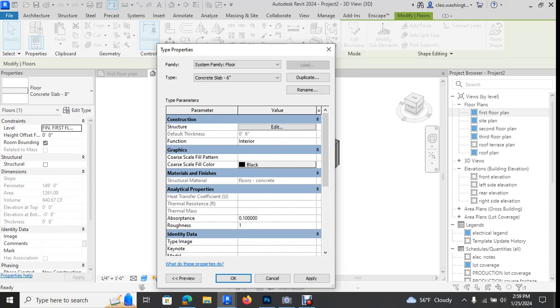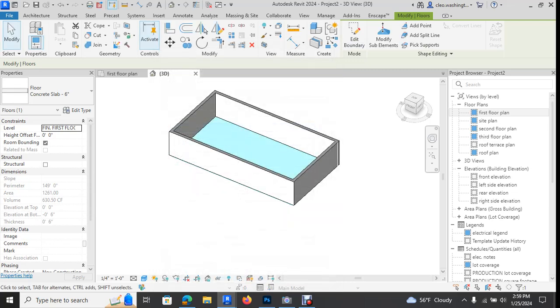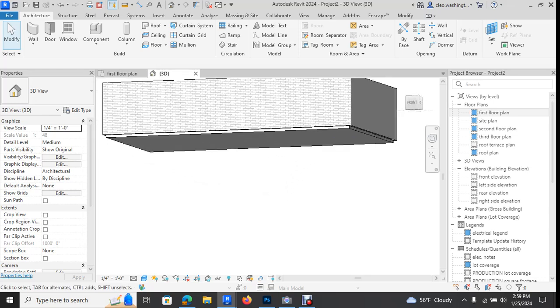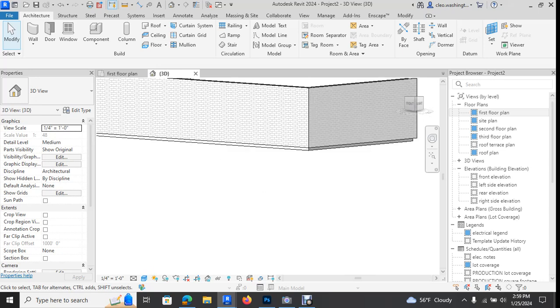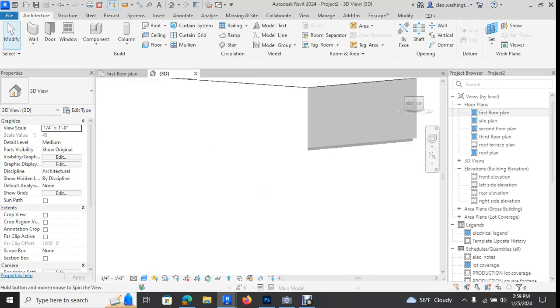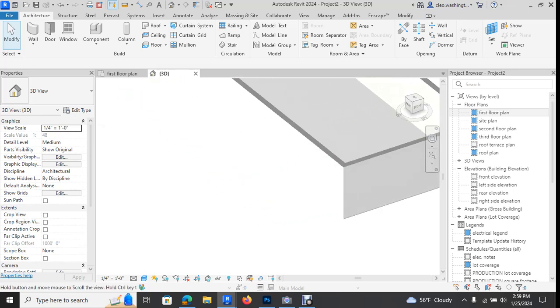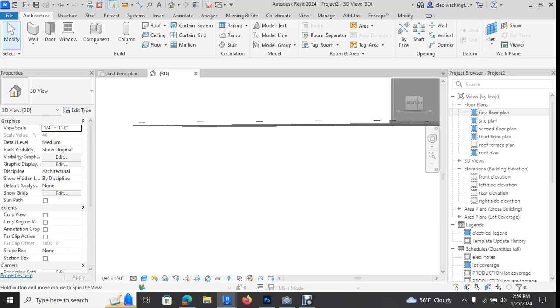Let's leave the coarse scale fill color as black. Everything else can stay the same. You click Apply, then click OK to get out of it. Now, the way I'm orbiting, guys, is if you hold down the shift button and push the wheel button down on the mouse, then you can orbit. If you want to pan, just push the wheel button down and you can pan. If you hold down shift and push the wheel down, you can orbit.